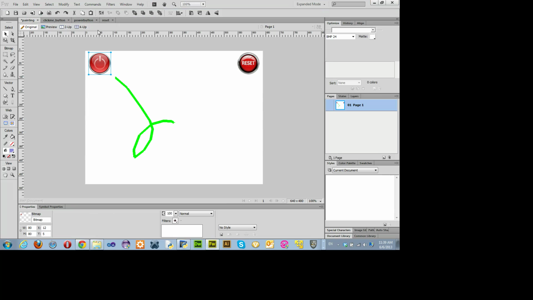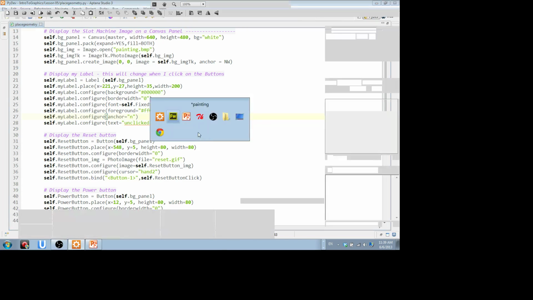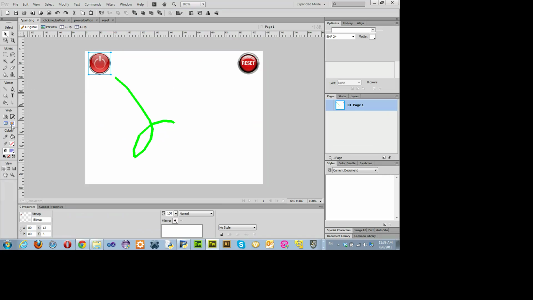Okay, so now my last one is, I've got my label. Now my label, there is no label object. I'm going to produce a label in Tkinter, right? But my label object, if I want to look at it, here it is, up here, is 35 by 200. That's the size of my label. So let's do that. Let's just emulate that here in Fireworks.